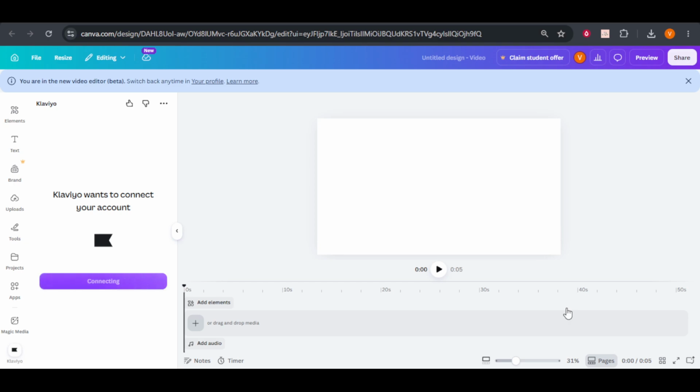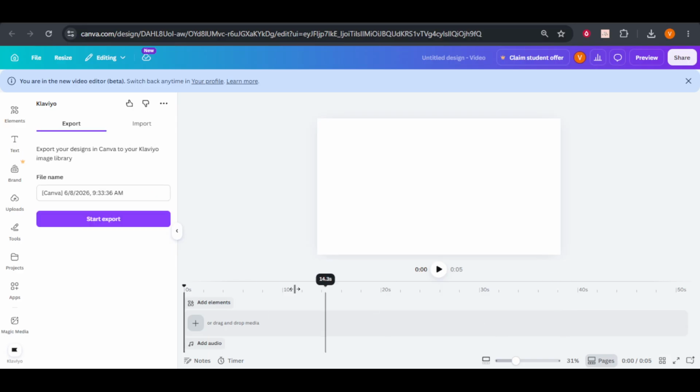This connection will allow you to leverage Canva's design capabilities directly within your email marketing campaigns in Klaviyo, providing a powerful combination for creating compelling and visually stunning content. Remember, integrating these two platforms not only saves time, but also enhances the overall quality of your marketing materials, ensuring they are both effective and aesthetically pleasing.